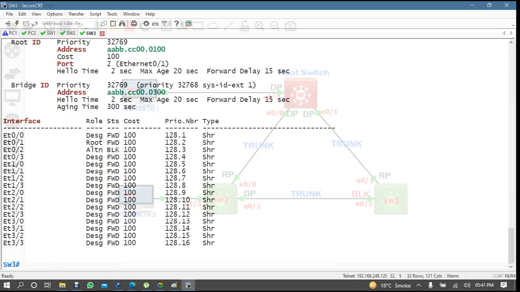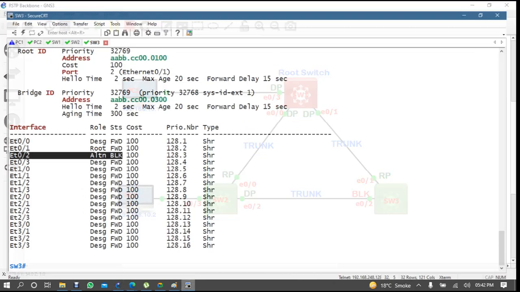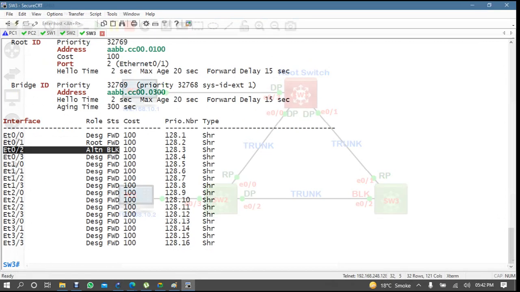I'm coming on switch 3, and spanning tree, you will see that E0/2 is block. E0/2 is block as per our scenario, right? Now remember we saw that if this port is down, which one? E0/1, right? So how much time is this E0/2 taking?